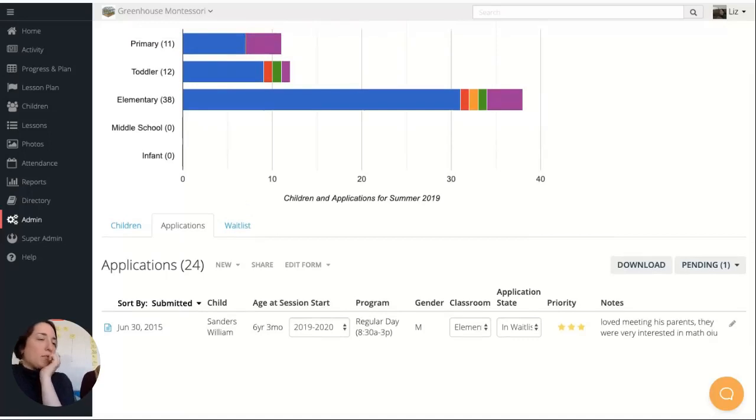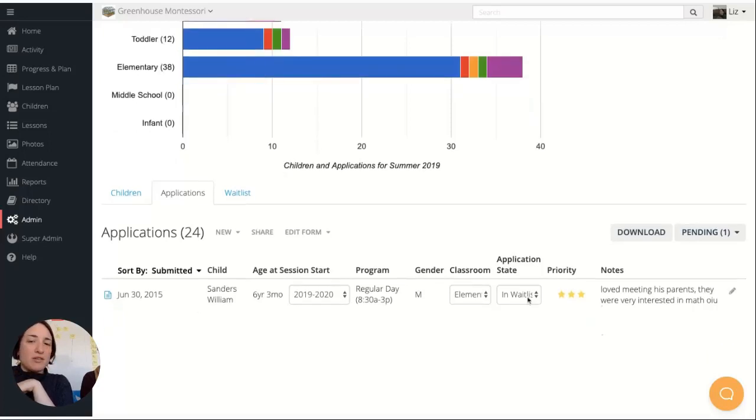What's really neat too about the application is if you have prospective families fill it out, the information will show up here, like Izzy was saying. But then you have the option to accept the child from here, and all that information that they put into the application will be used to generate their profile in Transparent Classroom, so you won't have to manually enter it.